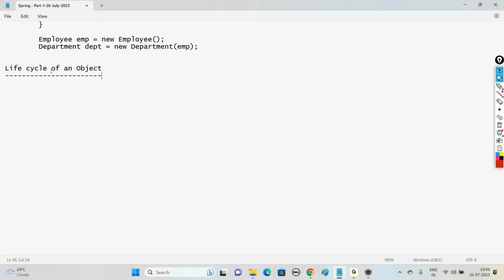The life cycle of an object is object creation, object usage, object destruction. Object creation, object usage, and object destruction. Okay. So as a Java programmer, we create object and we use the object. But object destruction is taken care by Java, as Java has automatic garbage collection.